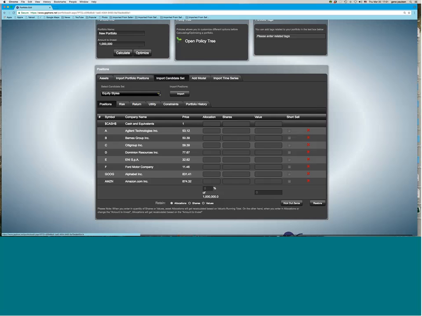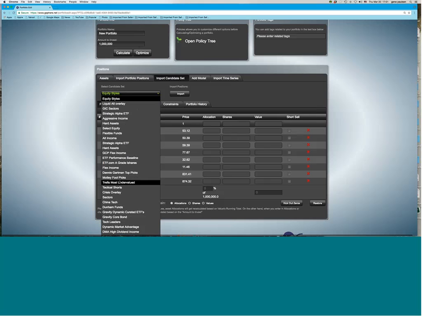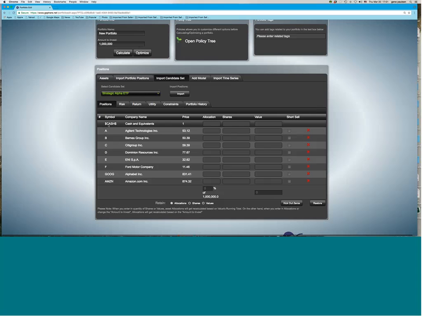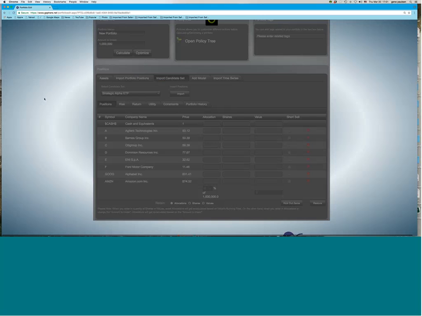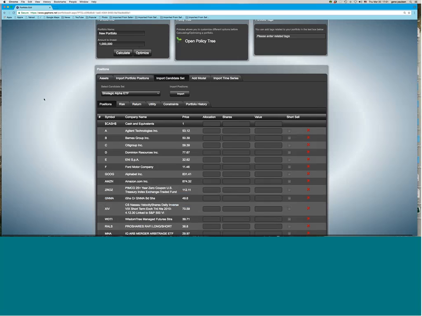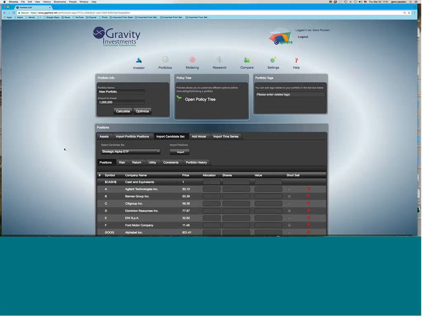I then can come down here and import candidate sets. So let's just pick Strategic Alpha as an example, and I'll import that as a potential candidate for this portfolio. If you have already built models within your system, those models would be here, and we could strictly pull down a model to go with the client's existing portfolio.